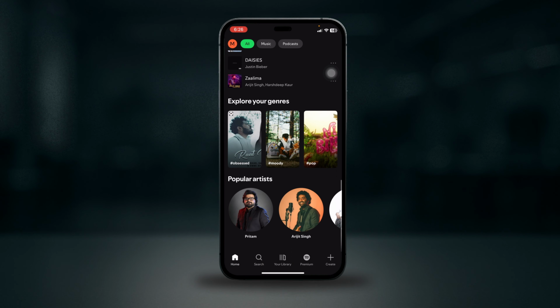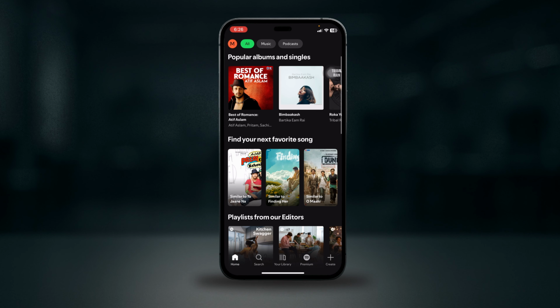After that, fill up your date of birth, gender, and then agree to the terms and conditions. Then tap sign up to complete the process. Once you're done, your Spotify account will be created and ready to use. That's how you sign up for Spotify.